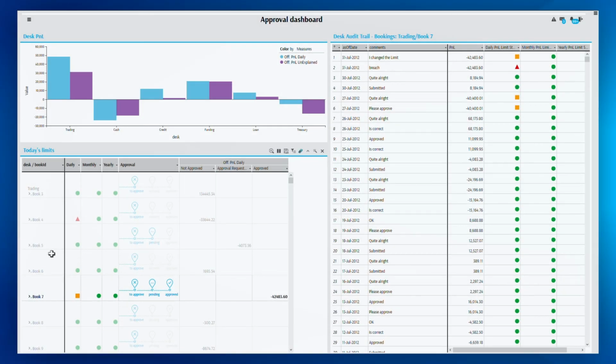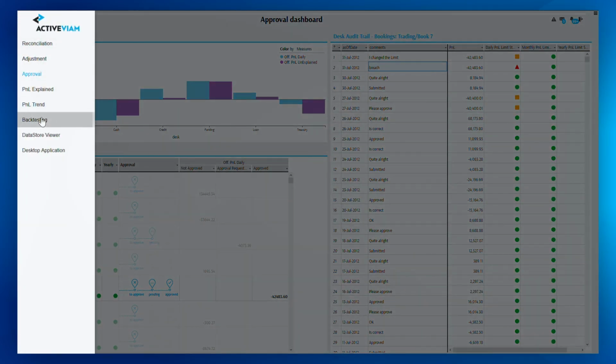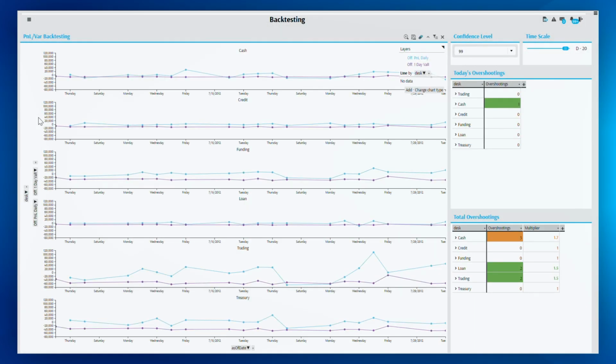Let's return one more time to the controller dashboard to close the day. When the manager approved Books 5 and 7, it was reflected immediately on the dashboard, and it updated the audit trail at the same time. My final task of the day as a controller is to run the backtesting and generate some reports for the regulator. The backtesting is also done entirely in Active Pivot with another dedicated dashboard.